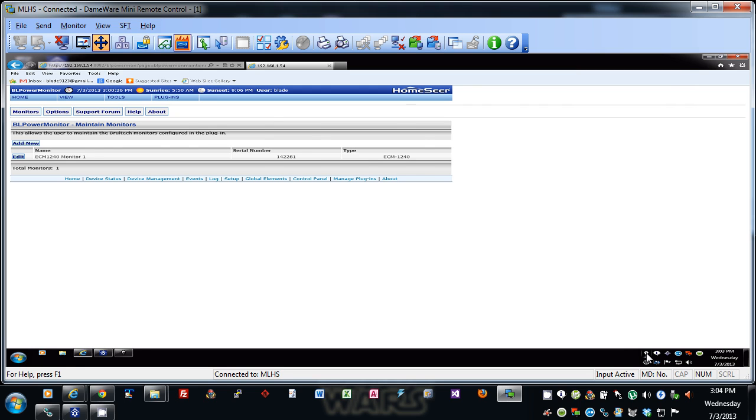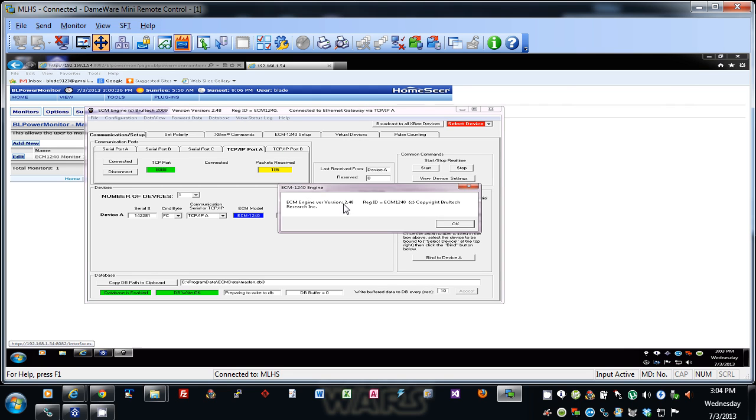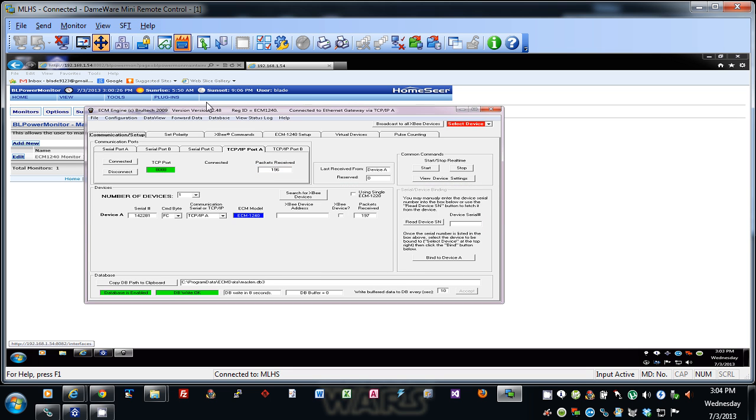The important part of this is you will need to go and download the ECM engine application from brultech.com. Their website has this application on it. The version I am using is version 2.48. I believe that is the latest. There is some documentation on how to set your monitors up in this program.